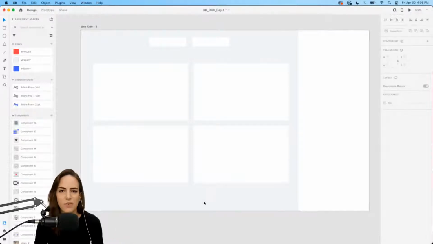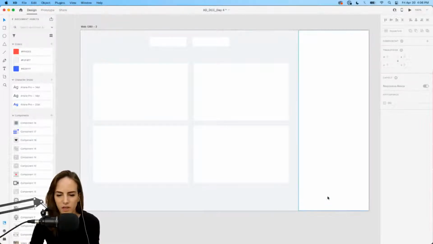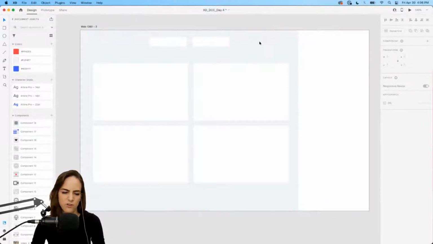Just get some boxes on there before you start making everything look nice and really getting into all the details of what font and everything. Get the layout sorted out first.